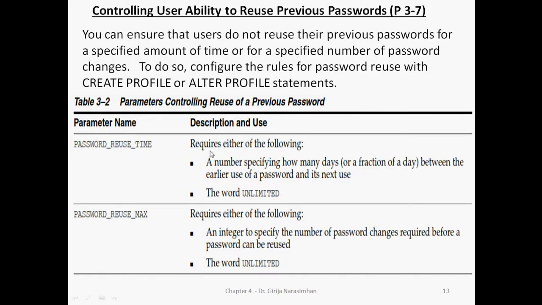Reuse time, you already know. How many days between the earlier password and the new password, a specific number. Here also I can use unlimited. So I can say that after 200 days, suppose my lifetime is 180, that is 6 months, I will say another 3 months I can't use the password. So 180 plus 90, I can't use the same password. That way I'll give it times. Password reuse maximum: how many times I want to change the password before that.